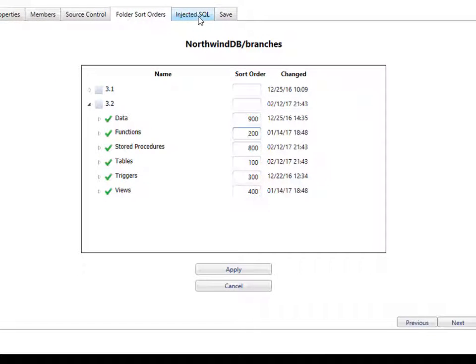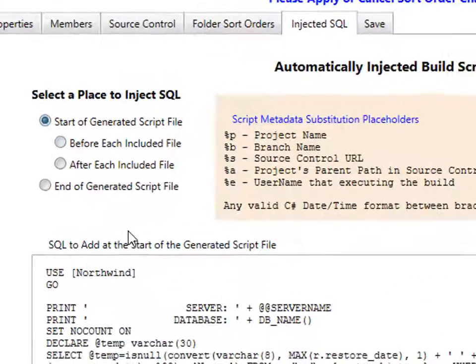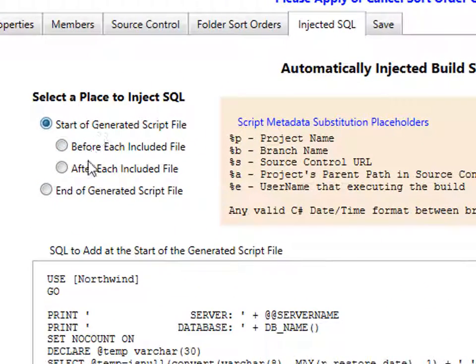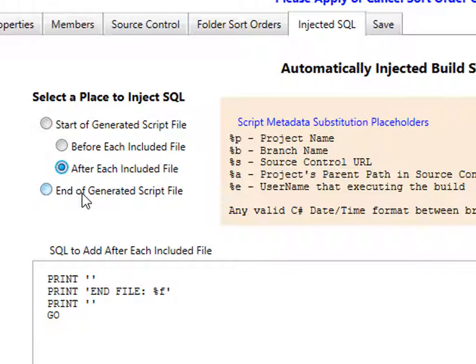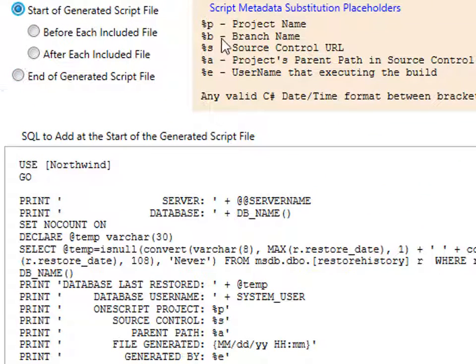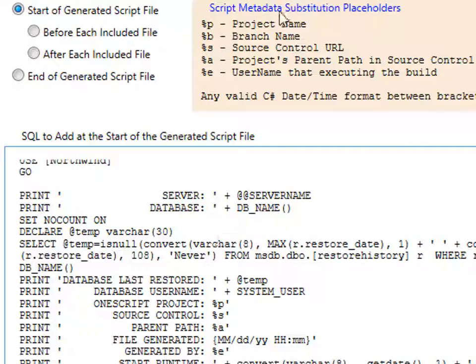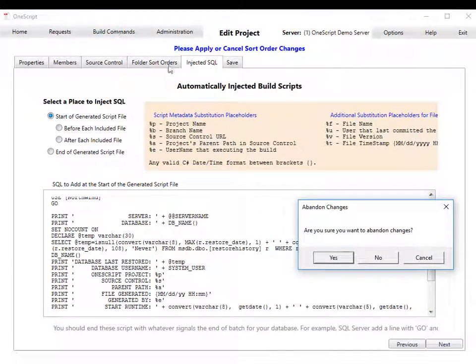We also have the concept of injected SQL. Here you see I can have SQL injected at the beginning of the overall OneScript, before each file that gets injected, after each file that gets injected, and then of course at the end of the file. You also notice that there's a bunch of placeholders, and you'll see how this gets used when I go through the example of doing a build. So let's do that now. Let's just do a build.